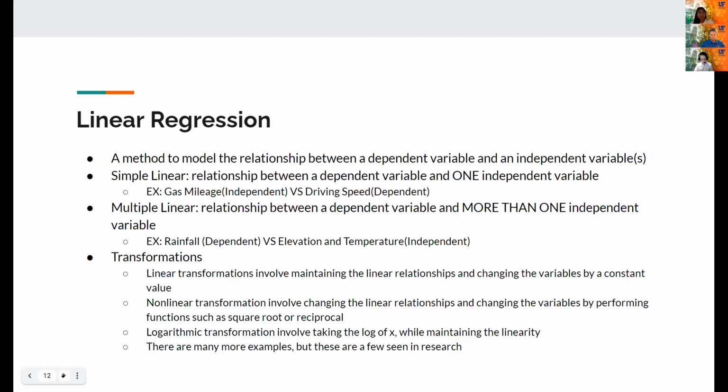And one of the main things that we see a lot in research in terms of linear regressions is transformations. This involves maintaining that linear relationship between your dependent and one or more independent variables by changing the variables only by a constant value. This basically maintains that when you do your line of best fit, which I'll show on a next page on an example graph, your values stay as close as possible to your best fit.